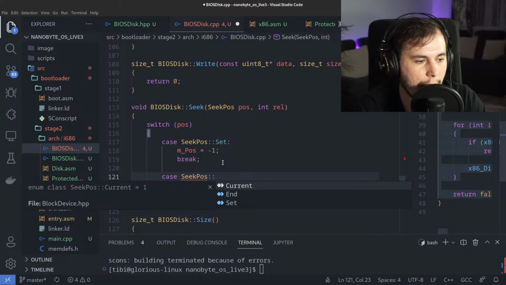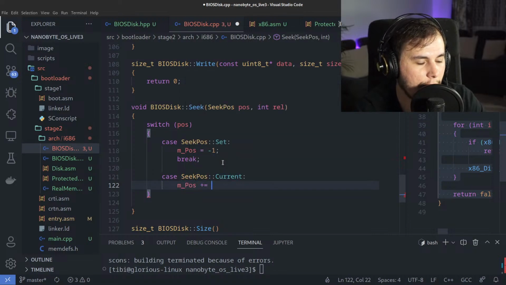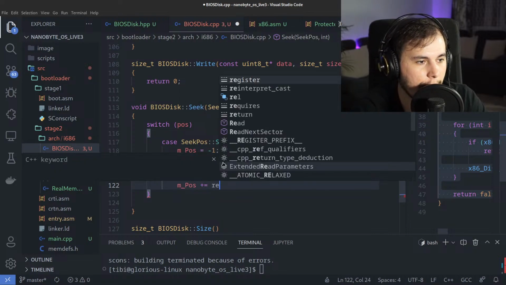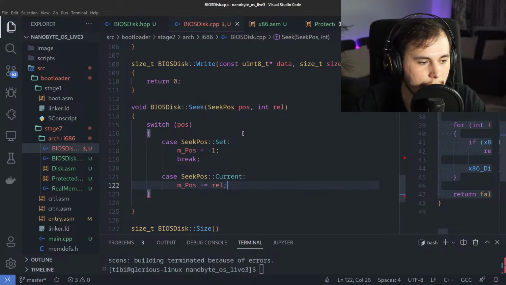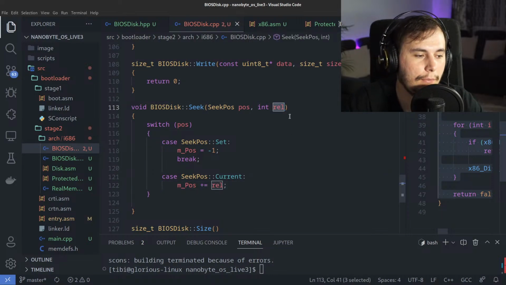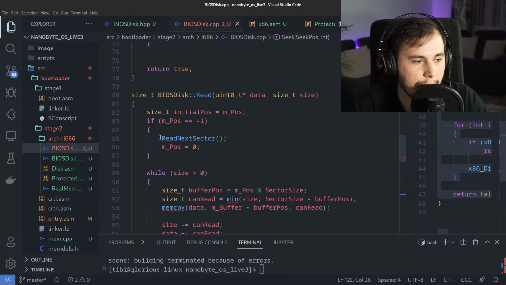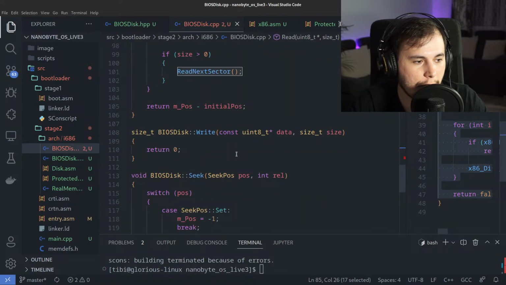Then if we are trying to seek from the current position, then we need to increment position by that relative offset. And then we need to update what the sector is that we have here.